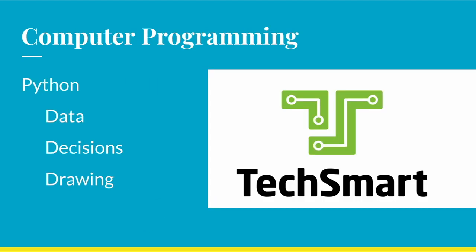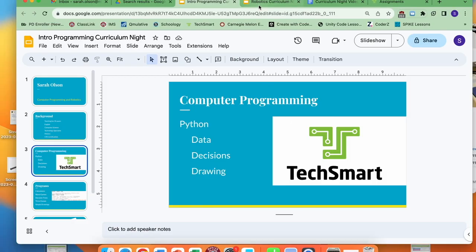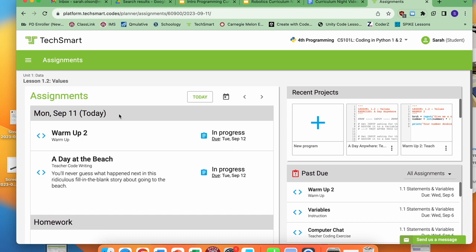So computer programming, what we're going to be learning about is the very basics of the language Python. And we're going to do it in 3 different areas: data, decisions, and drawing. And we're going to use the program TechSmart. And I kind of want to show you a live version of that really quickly. So this is what it looks like.